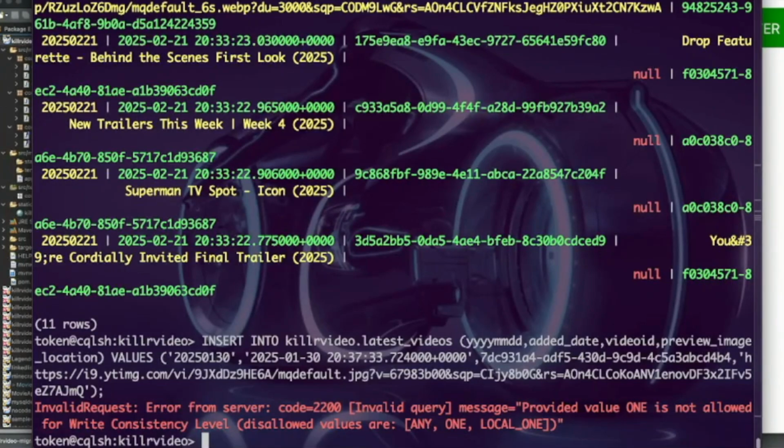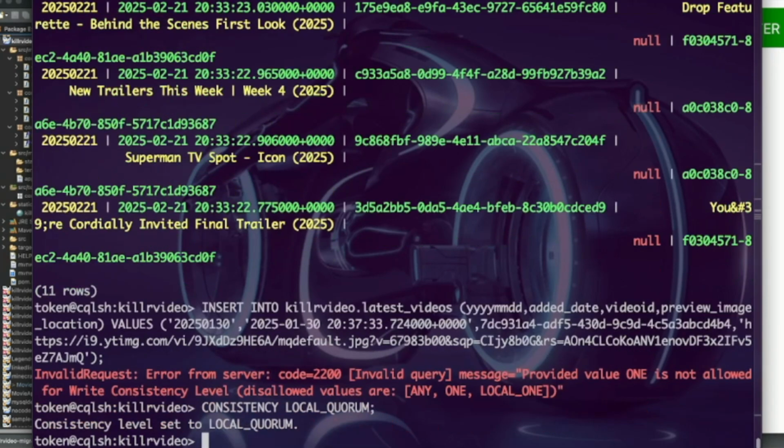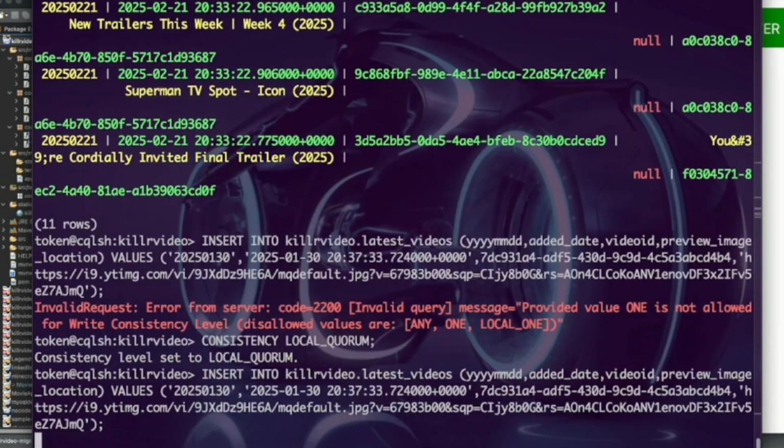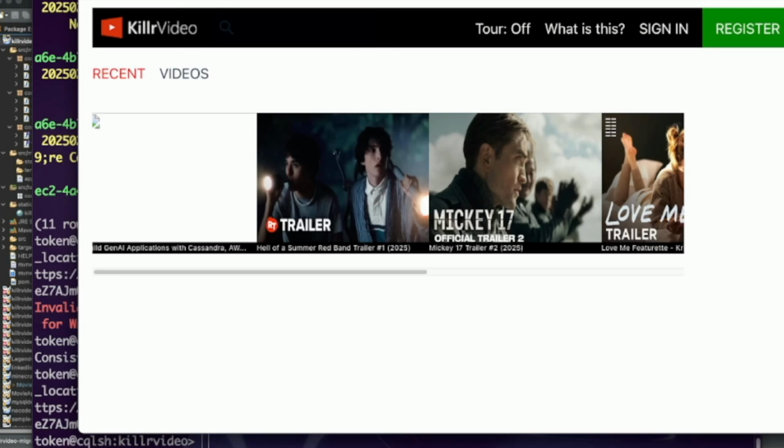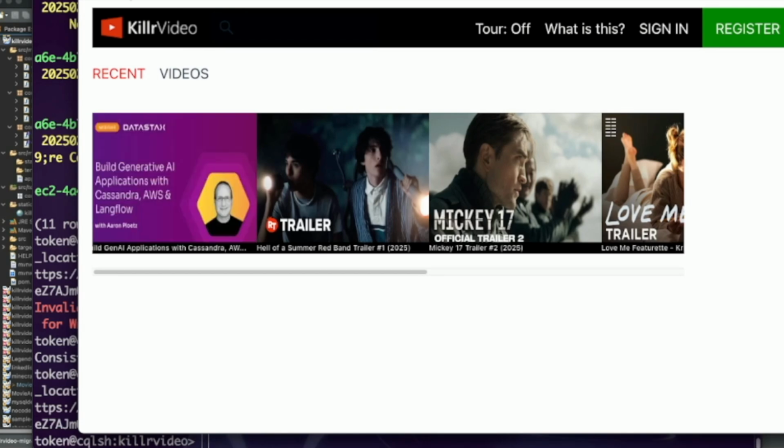Oh, this is a good point. Now remember, when you're writing and choosing your consistency level, AstraDB does not allow consistency levels of 1. So real quick, I'm just going to say consistency local quorum, just like that. Now let's rerun our insert. Boom, our insert's good. Now I can go back to the application. I can say refresh. Hey, look at that, we got our preview. So this is still running through the proxy, and this is now good to go.